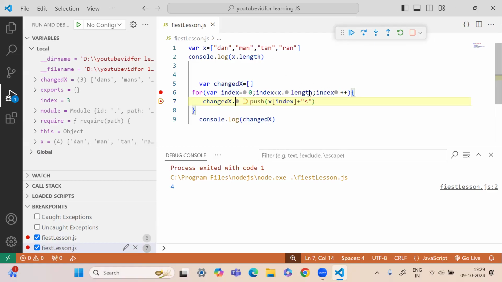That is just 1 less than this thing, because if you see, it is saying this part: index is smaller than x dot length. So yeah, 3 is smaller than x dot length. So you can still go ahead. It's saying go and do the changes.